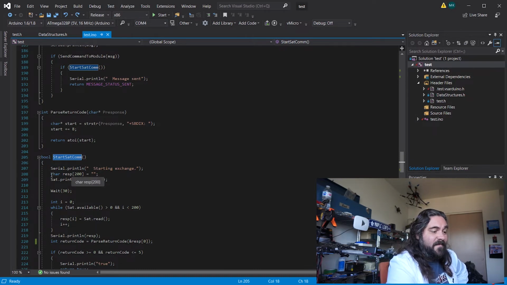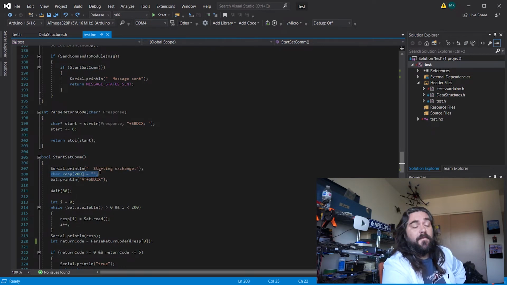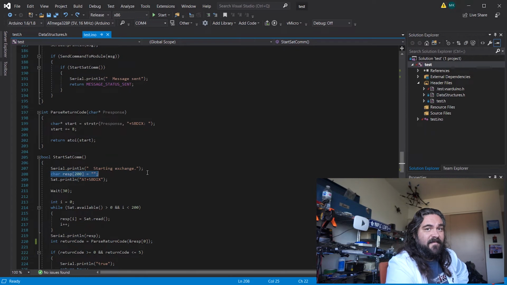Again, we have a response buffer that we've created before. This one is 200 as opposed to the 100 from before, because this is a more verbose response than we're expecting from the other ones, where we expect an OK. So with SAT print line SBDIX, the IX starts the exchange. It's the AT command to the module to tell the module to start communicating with the Iridium network.